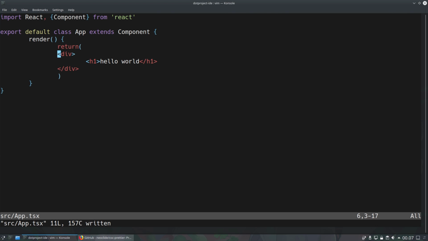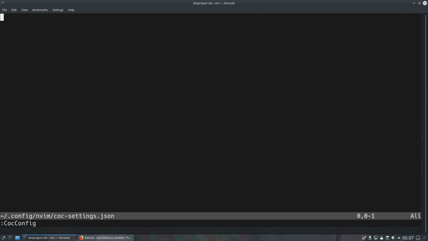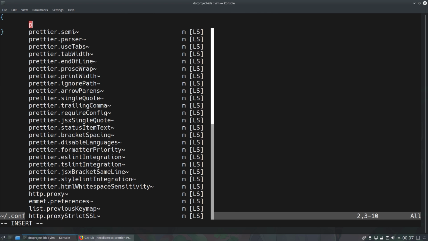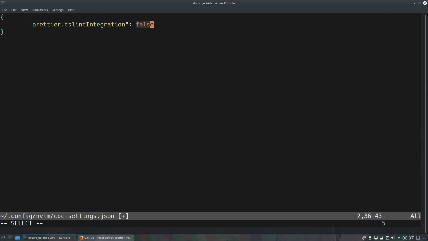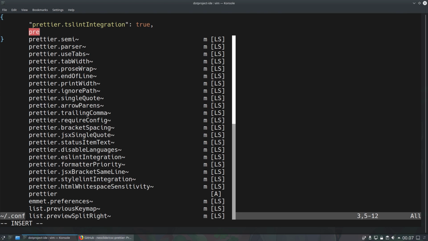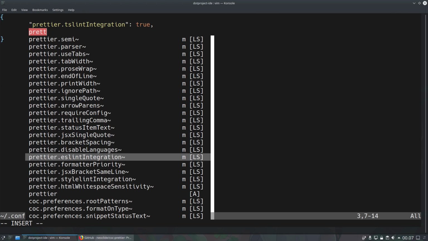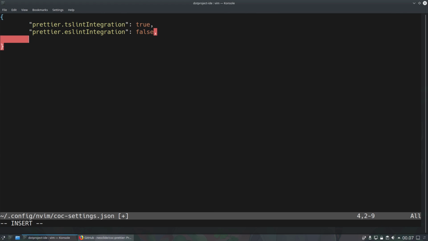In order for Prettier to work, we need to add a few more configurations to coc.nvim. First, let's open the configuration file of coc.nvim. You can run the coc config command in Vim. That will open the configuration file. Right now it's empty, so let's add some configuration. First I will turn off TSLint integration. We don't need that right now. False.